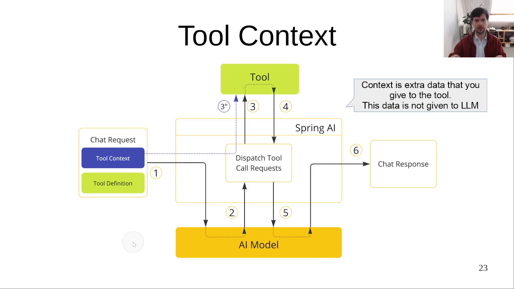Lastly, I want to talk about tool context. It's an additional input that we can give into the tool, which is provided by us, not by the AI model. So when the AI model makes a call, not only does the data go into the tool that got provided by the AI, but also data goes into the tool that is provided by us. The context is extra data that you give to the tool. This data is not given to the LLM.